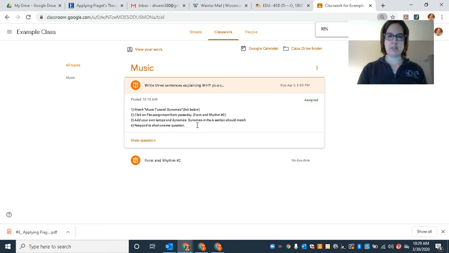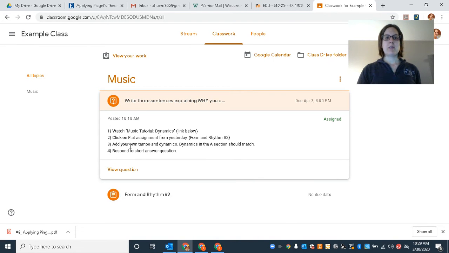That's kind of hard to see. I wonder if we made it a little bigger for you. There we go. Then we're going to add your own tempo and dynamics. Remember, the dynamics and the A section should match. Just like your melody and your pitches match in both A sections, so should your rhythms and your dynamics. And then you're going to respond to this short answer question.